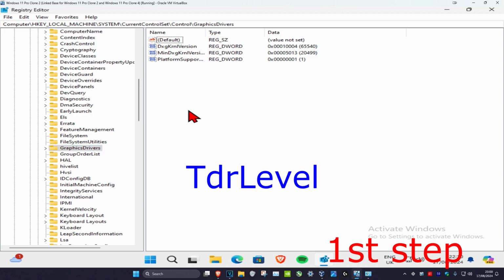And now once you're in here, you're going to look for something that says TdrLevel. If you do not have TdrLevel like me, I do not have it, that's fine, we're just going to create it. So if you do not have TdrLevel, you want to right click on any blank space, and then click on New, and then click on DWORD 32-bit value. And now we're going to name this TdrLevel, and click on enter.